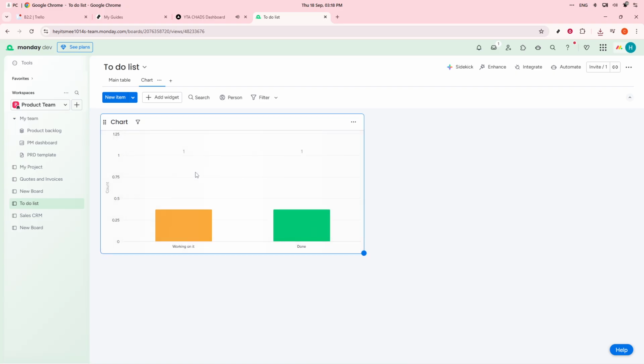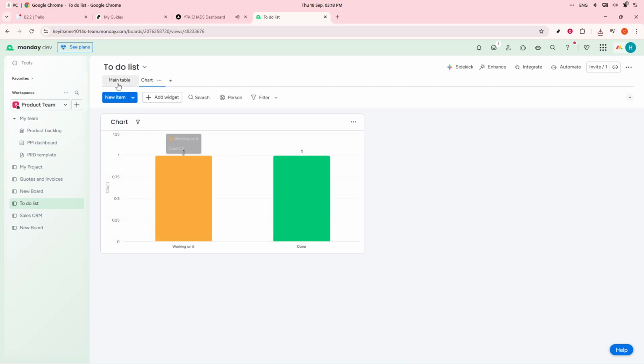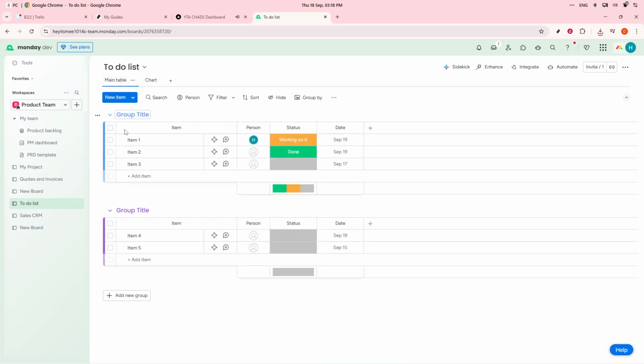Now we'll add essential columns that will help you track and manage tasks effectively. Your to-do list isn't complete without a status column. This is where you can categorize tasks as to do, in progress, or done. You should also have a due date column to keep track of deadlines.